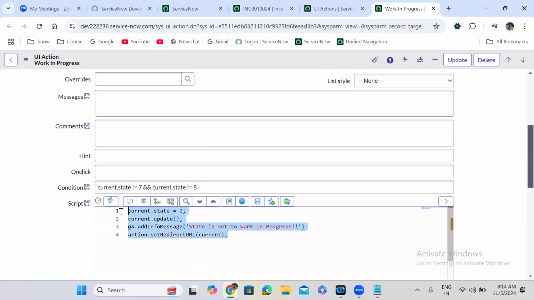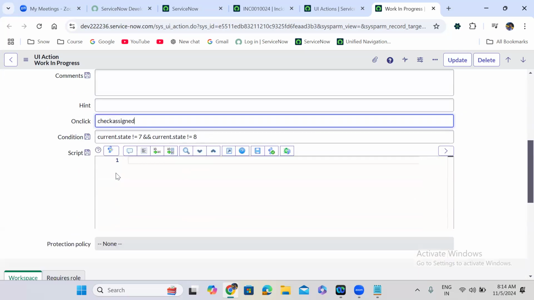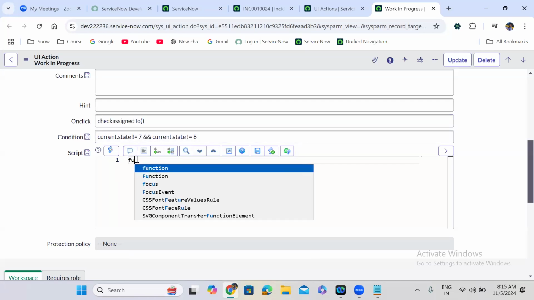So I am just removing the server side script from here because we made it as client, right? So what I am writing here is check assign to. The on-click function you defined here, that function you have to declare it here.